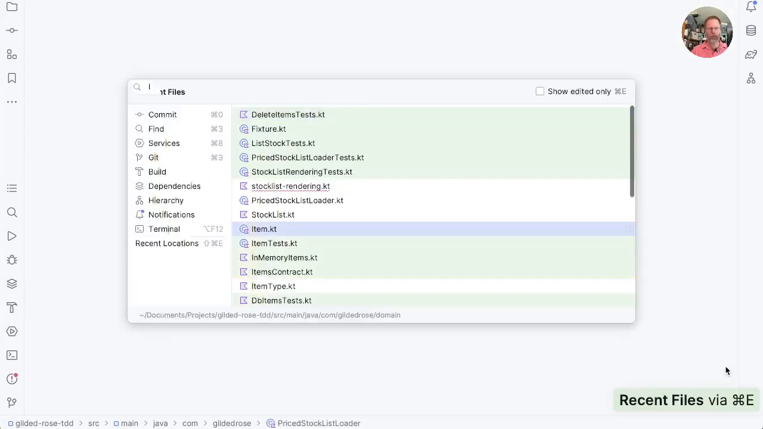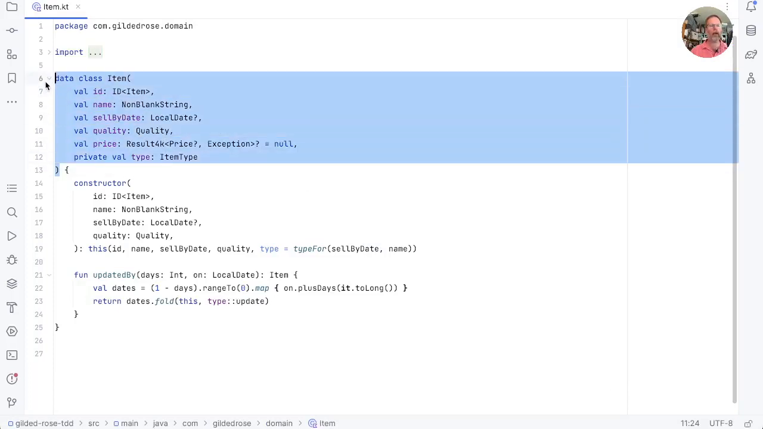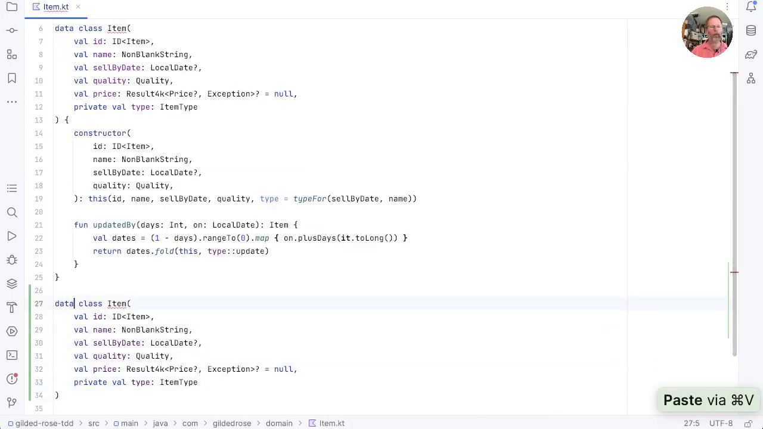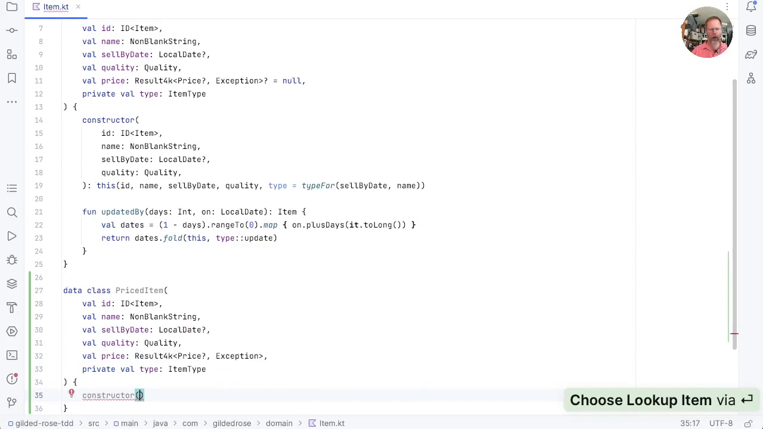This time we'll do item. And we'll do the same as we did before, which is to take this and make it a priced item. Now, a priced item can't have a null price result. It can have a null price in there if the pricing service said that there was no price for this item, but we must always have tried to fetch one. So that can be like that. And I think it would be helpful to have a constructor that took an item and a price result.